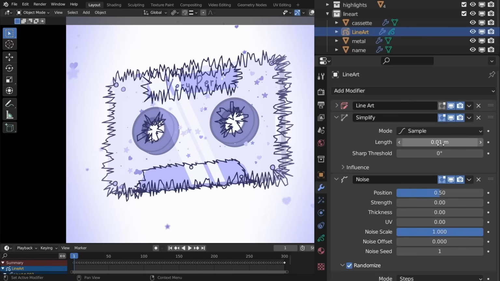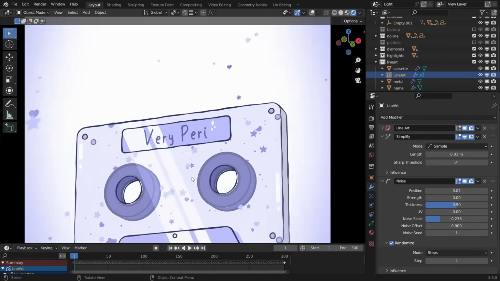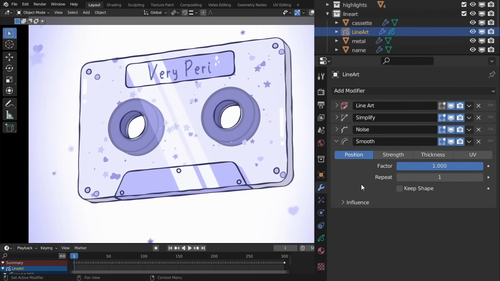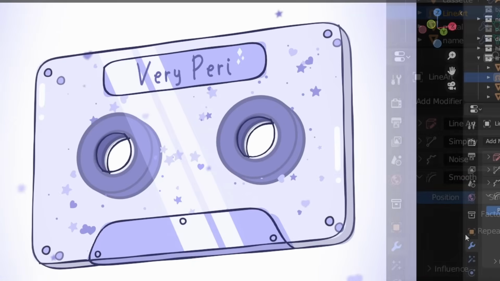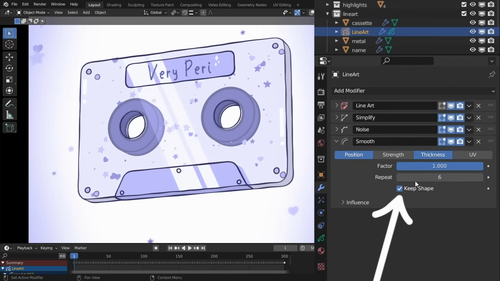Make it a bit more subtle by adjusting. The lines are jagged. To smooth them, add the smooth modifier and enable the thickness as well. Repeat it a few times, but the shape is shrinking. Oh man. Bro, chill, we have this button to fix it.